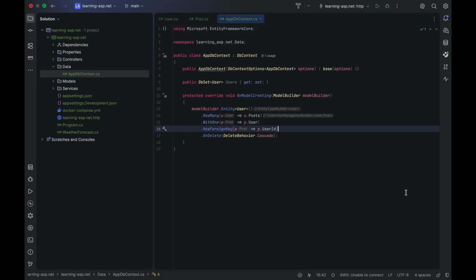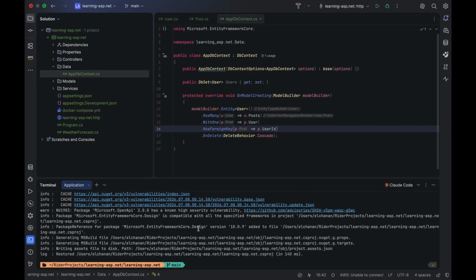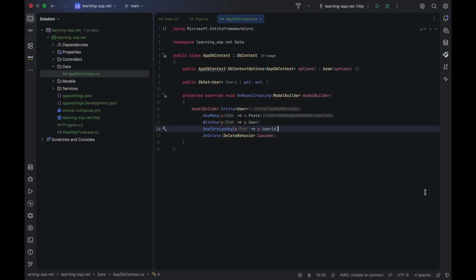Great, we installed it. Next, we need to register our ApplicationDbContext in the Program.cs file, telling it to use our PostgreSQL database through a connection string. Without this registration, the tool would not know which database provider to use. Now, let's register our context and add the connection string.